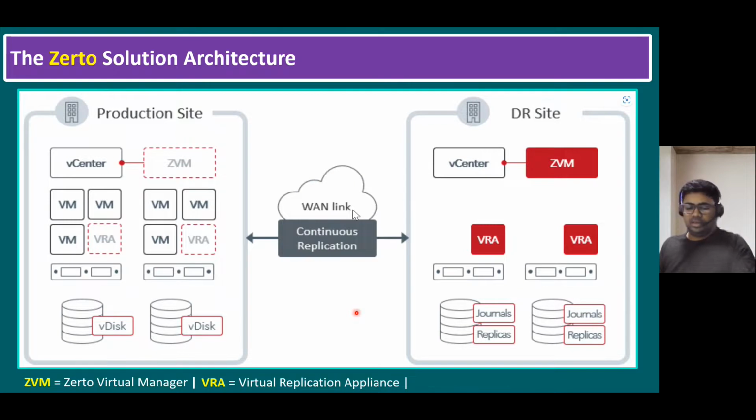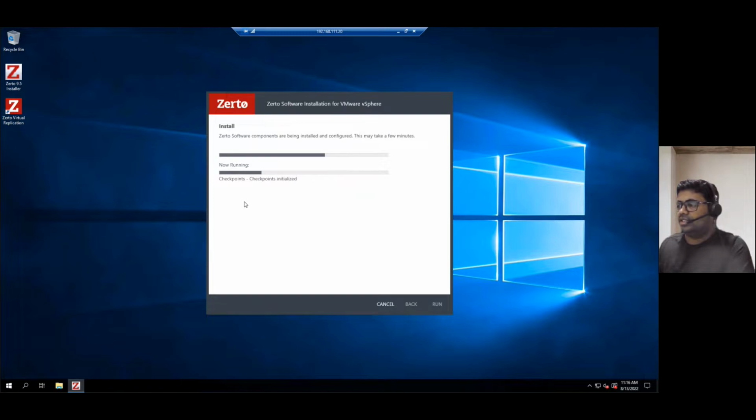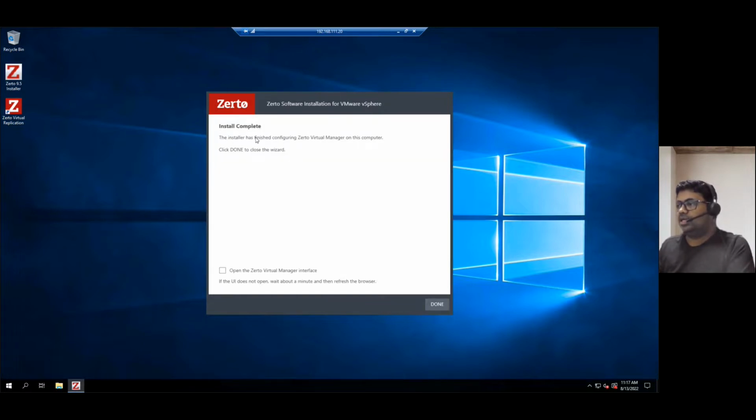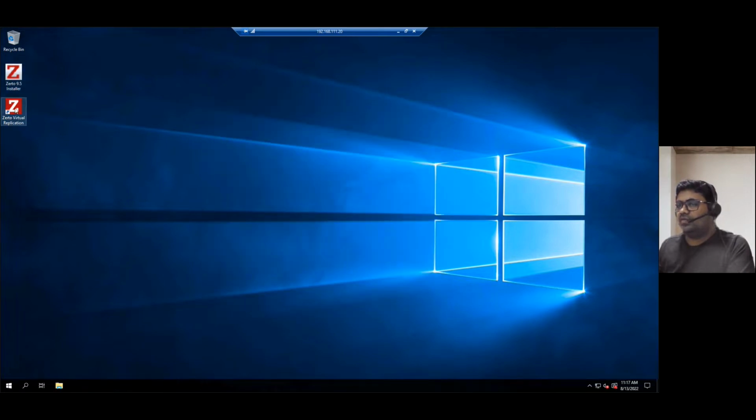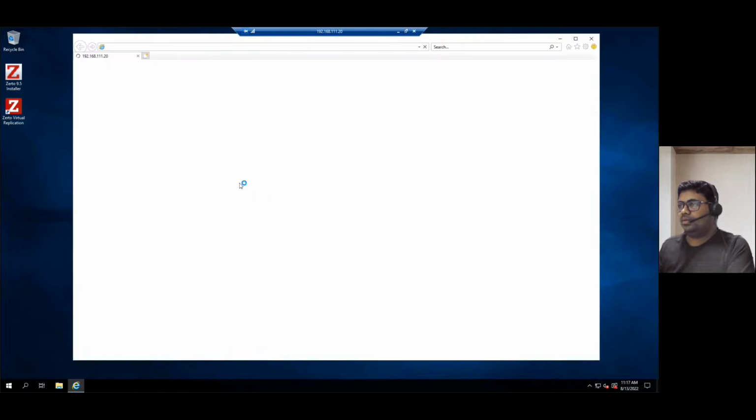Now let's go back to our installation status. Installation is still in progress, so it may take a while to finish. Even on the desktop, you can see the Zerto virtual replication shortcut icon has been created. It's configuring all the services and all the Zerto software components are installed. See, now the installation status is completed for Zerto Virtual Manager on this computer. Click on Done to complete. When we click on Done, you can also launch Zerto Virtual Replication.